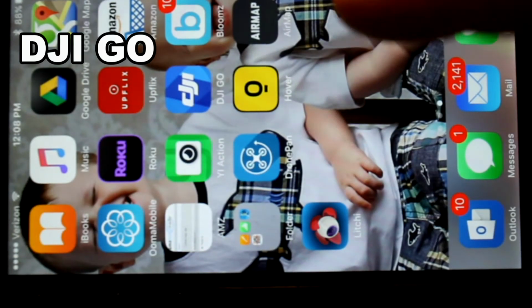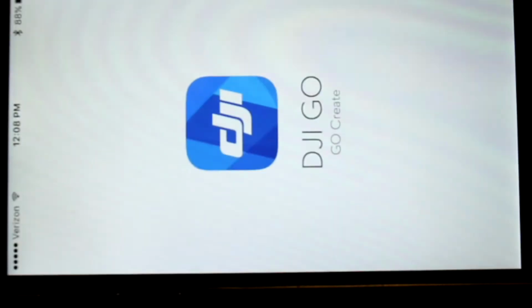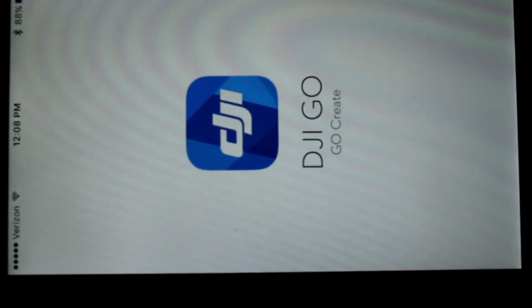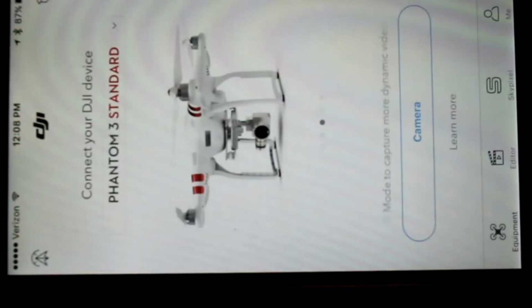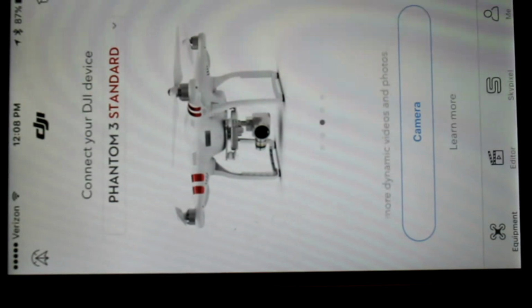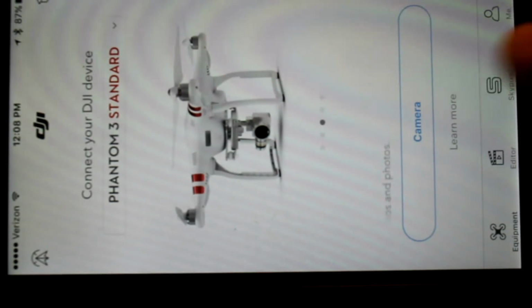So this is a review of 5 useful apps. The first one is the DJI Go App. This is the standard app that you can download for free through the App Store, through Google Store. And this is just a standard app that comes with your ability to see how you're going to fly.